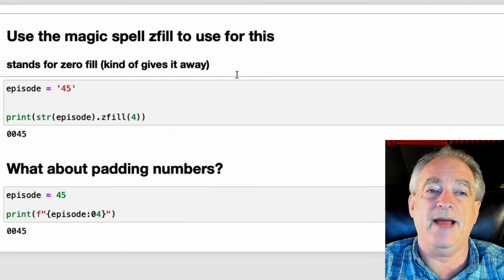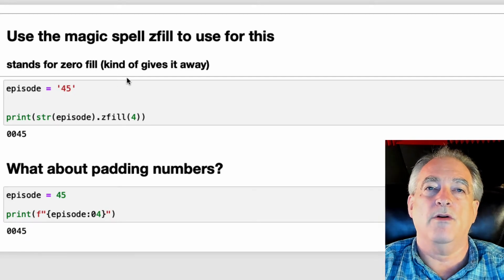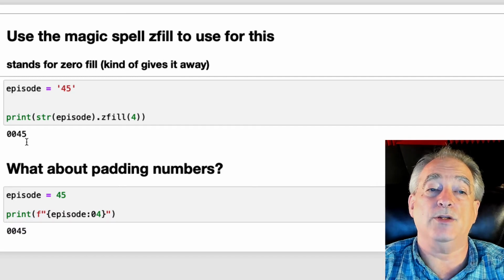So here we've got an example. The string is 45, and I want 4 places there. So I'm going to do zfill to the 4, and that gives me, oh, I've got 4, 5, and so I need 2 zeros to fill out the 4 spaces. So 0, 0, 4, 5.